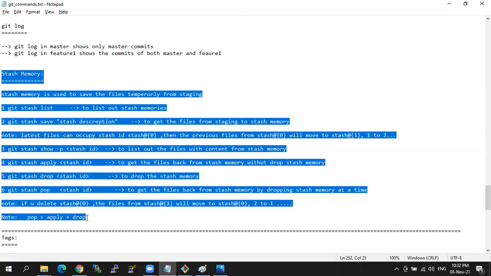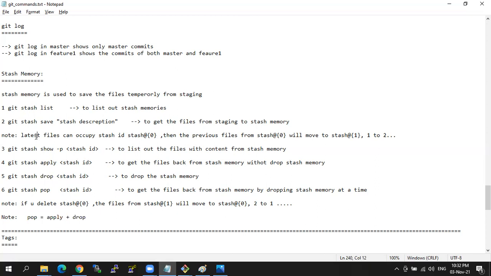Clear? This is about the stash memory. Understood? Any doubts in the stash memory topic? No, sir. Continue, sir. You can practice this a number of times, and you can understand clearly.